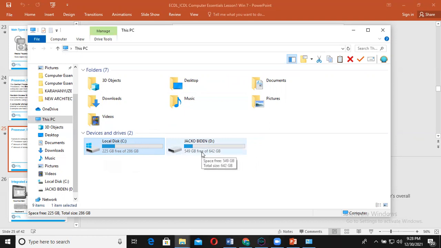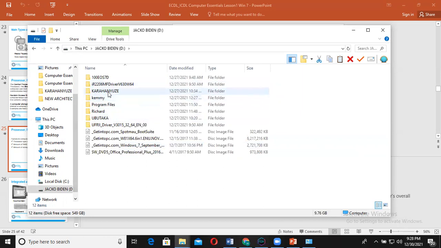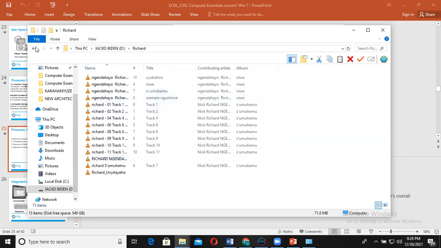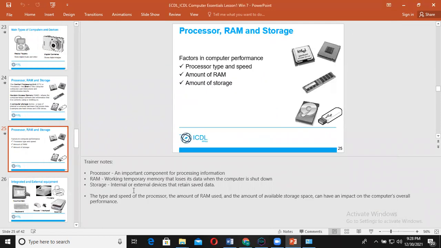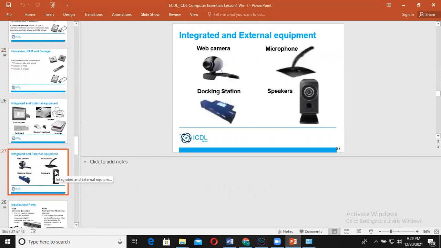And in room 2, I have 642 gigabytes, and I have a big space where I can hold my data. For instance, here I see the way I can have many things in my computer because I have the space where I can store my data. That's 3 important things that measure the computer performance. So we have integrated and external equipment for the computer.